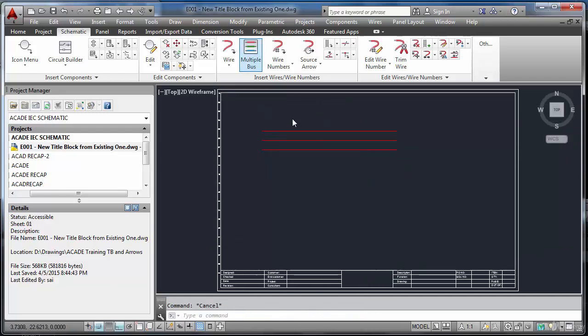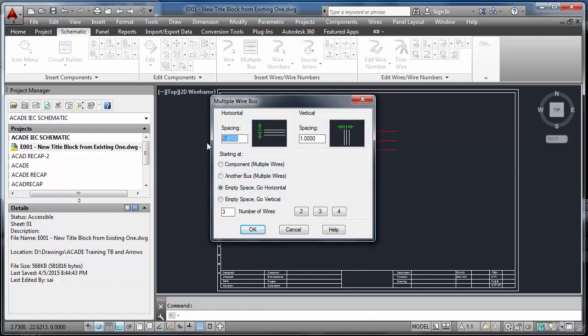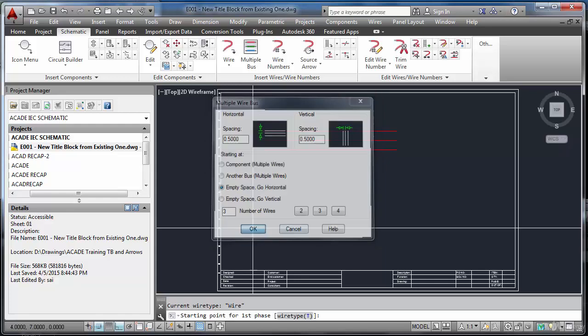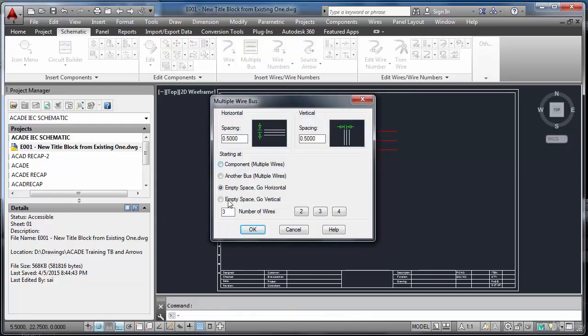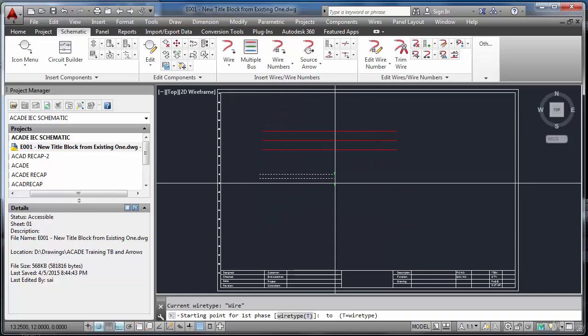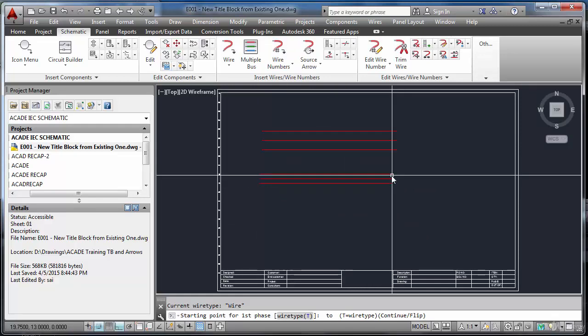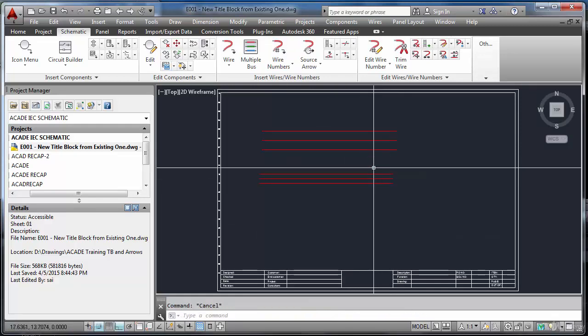If you want to change the spacing, here you can do that. Let us put 0.5 and 0.5. Okay, now if you see, go horizontal. Okay, this will be like this. So this is how you can set the distance between wires.